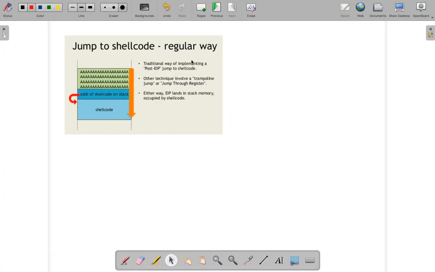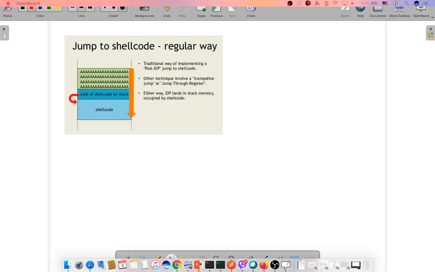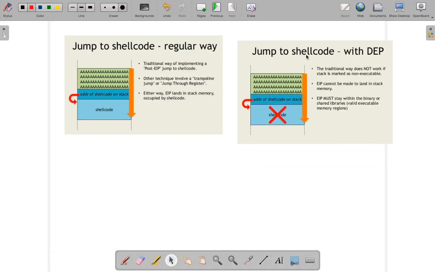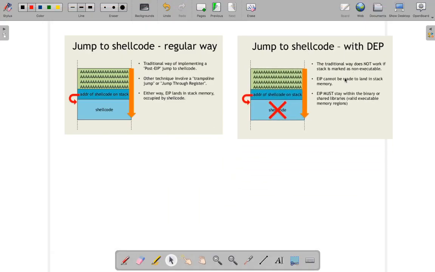So jump to the shellcode, the traditional way of implementing a post EIP jump to shellcode. Other techniques involve a trampoline jump or jump to register. You don't need to do that. Either way, EIP lands in the stack memory, occupied by the shellcode. So this is fine. Up to this part, there are no concerns, right? So now the problem appears. What's the problem, guys, given the things that you have learned? The problem is jumping to shellcode with DEP, right?